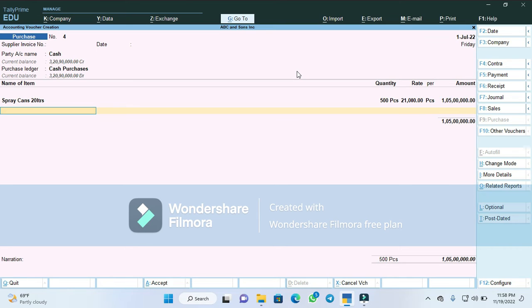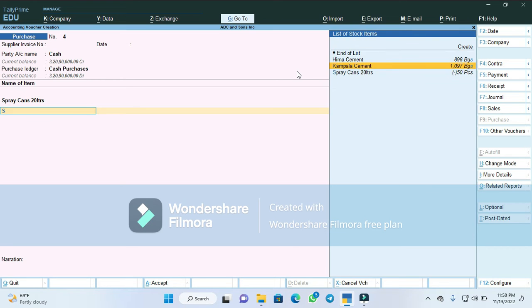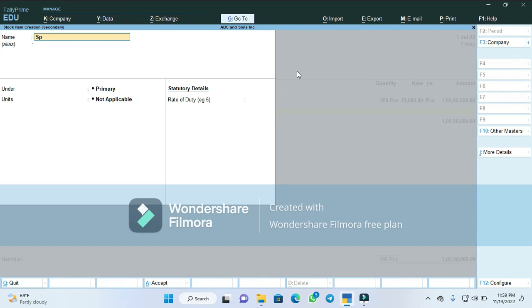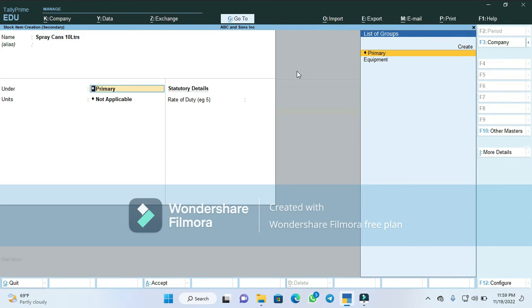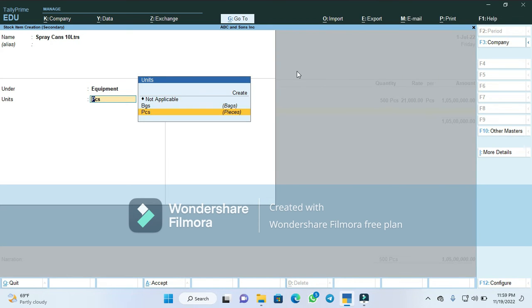And maybe we also purchased, let me see, 10 liters spray cans, 10 liters. So we come here and then we see that 10 liters isn't yet created. We come to create, enter, spray cans, 10 liters. We can make this one capital to make it more visible and distinct. Enter, enter. It's under equipment, so you enter the units. Is it bags or pieces? You select pieces and enter.